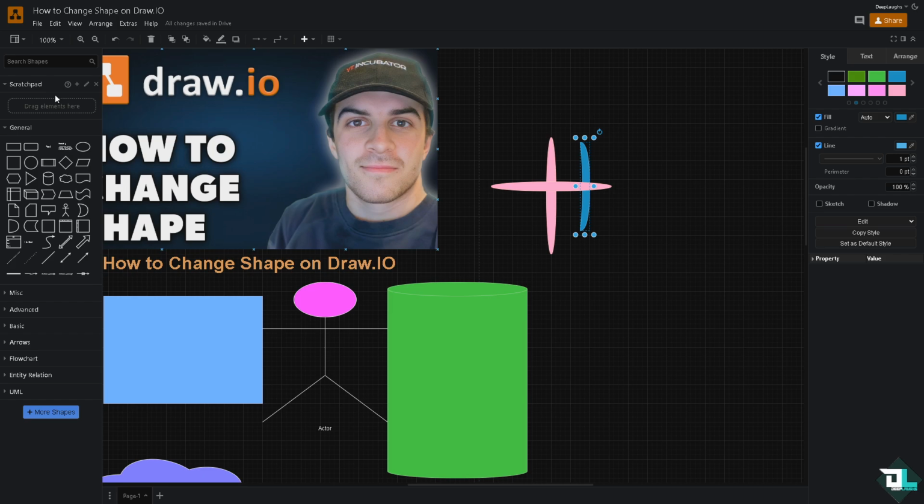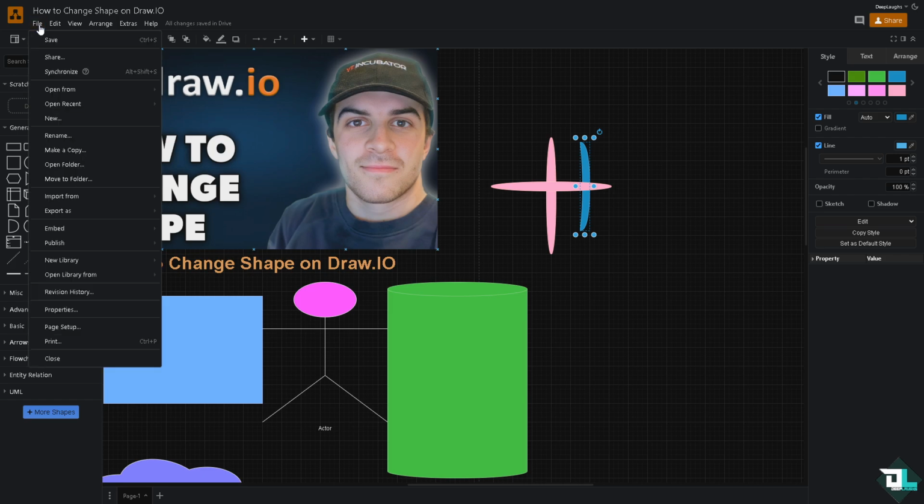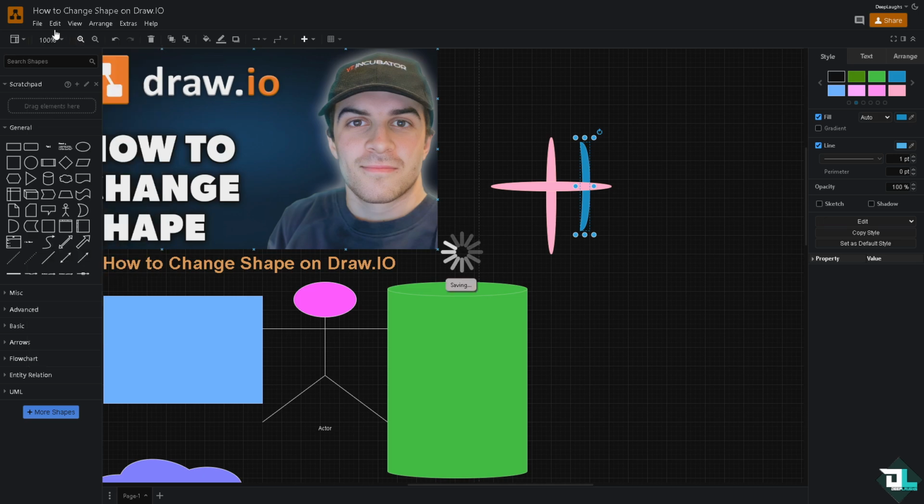Now, from here, all I have to do is click the upper left corner where you can click the file, save this for now. You can also have the option to export it to different file formats and share this diagram to your team members or even to your client.